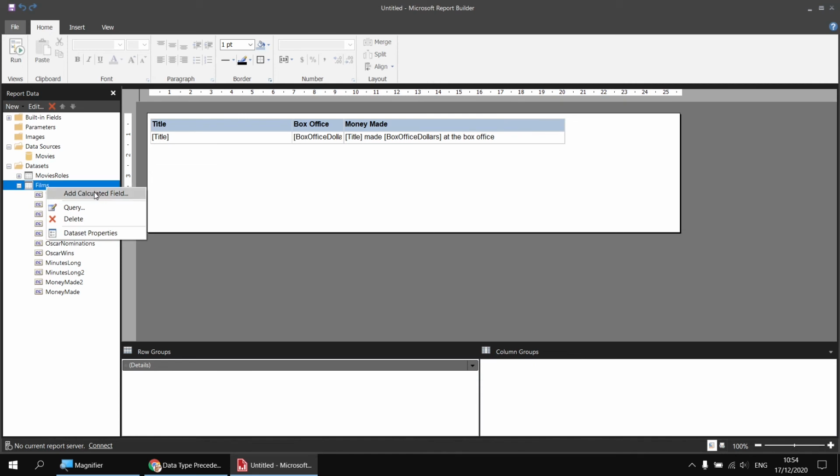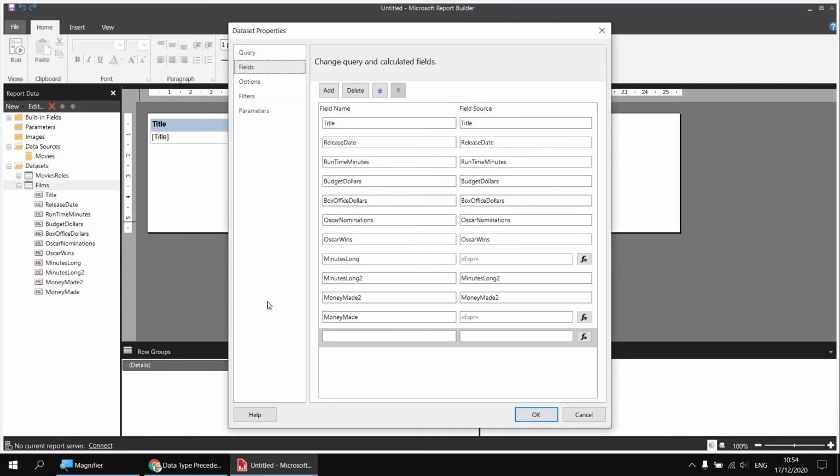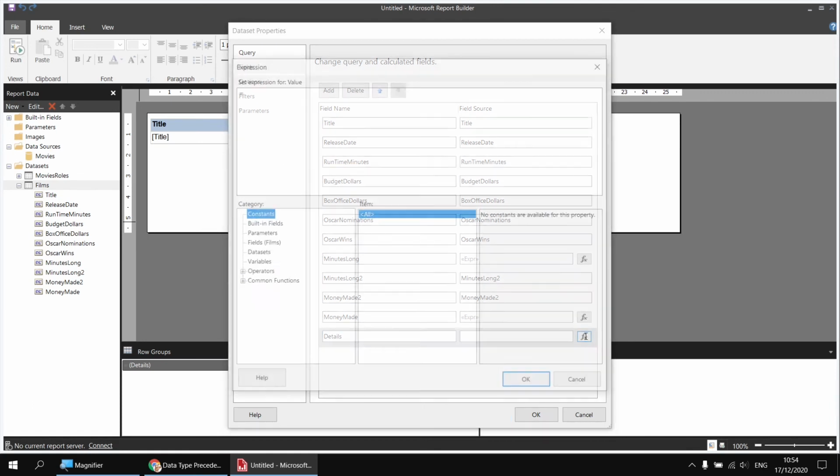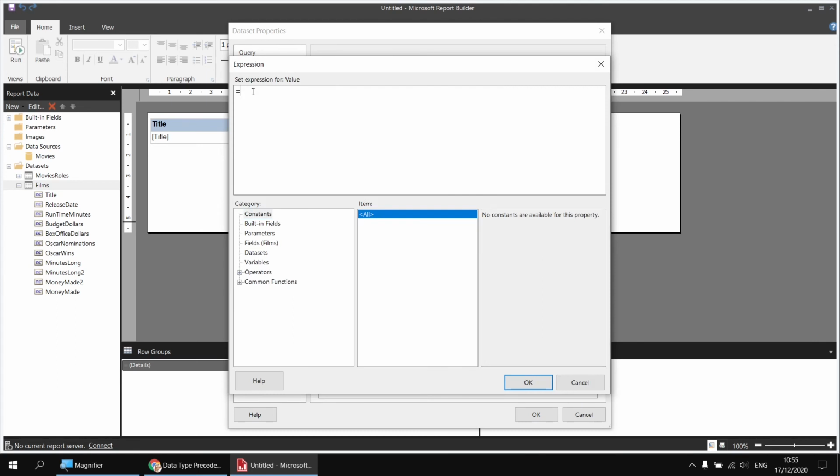I'll right-click Films and choose Add Calculated Field, and then I'll call this column Details, and then hit the FX button to begin building my expression. I'll start by including the literal word title, and then I'd like to concatenate that with the value of the title field, but in between the two, I'd like to insert a tab character. Now, it's difficult for me to physically type in a tab character as a literal string. I can't include tab in some double quotes.